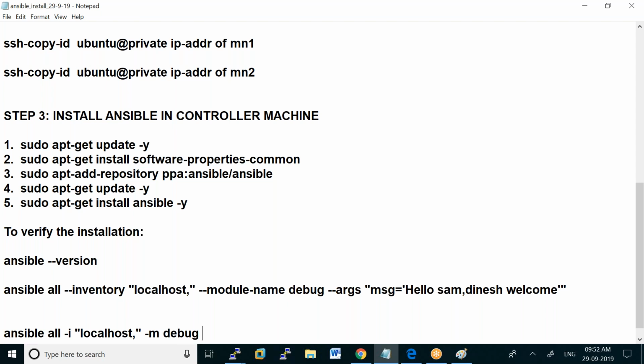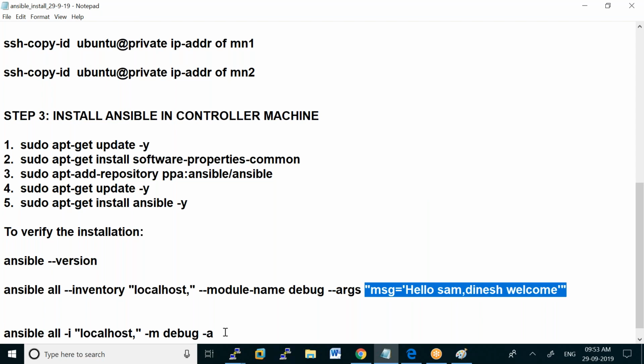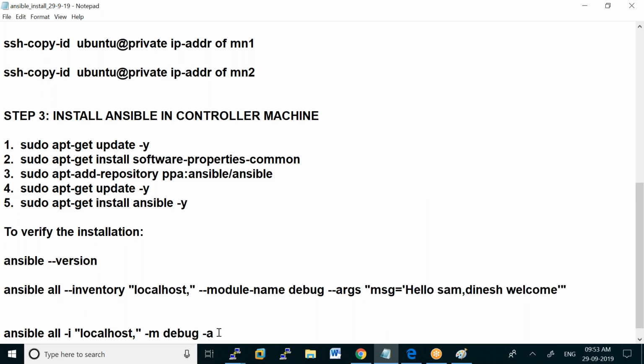debug is a module. Okay, what it will do, the module will display something on the screen. So என்ன டிஸ்ப்ளே பண்ணுங்கிறத நான் என்ன கொடுக்கிறேன், I want to specify under arguments. argumentsக்கு பதிலா a ன்னு கொடுத்துக்கலாம். a ன்னு கொடுத்துட்டு what I need to display here, I can specify here the same Ansible all -i stands for inventory. local host னா அந்த மிஷின்ல ரன் பண்ணுன்னு சொல்றேன்.